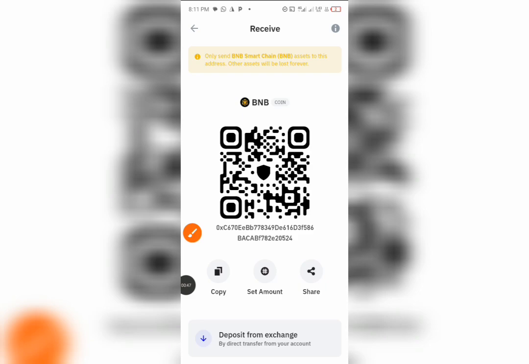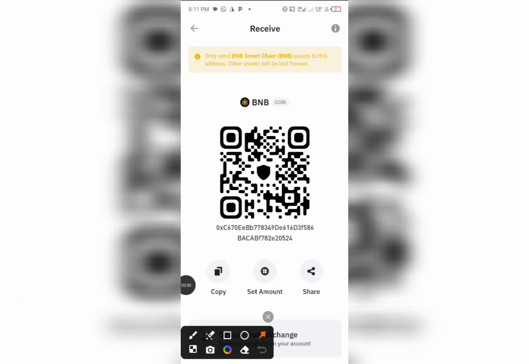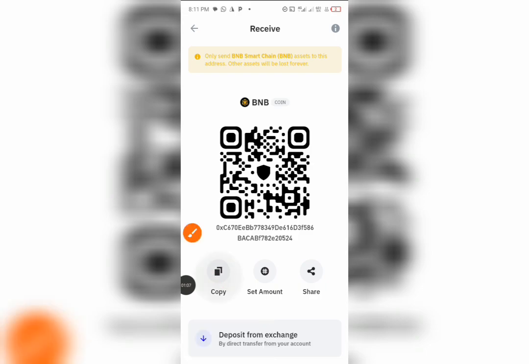Now you can either decide to copy either the QR code or the address. This is the QR code and this is the address. So you can decide to copy the address or any of these. If you want to copy it, you can either highlight it or just come over here and copy this. When you copy it, you can see that it has showed copied. So that's how you copy your wallet address.